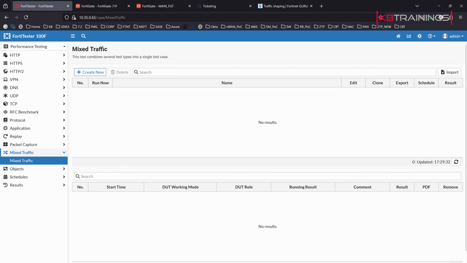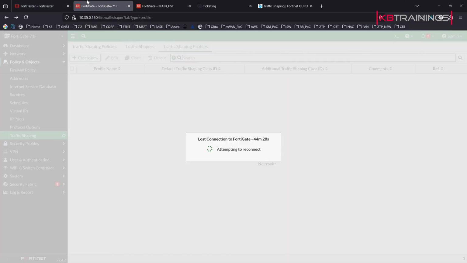So this is the FortiTester. We're going to come back here to configure it later. For now, let's go and configure the FortiGate that is right next to me. I am going to unplug the cable from the FortiSwitch. By the cable, I mean the console cable.